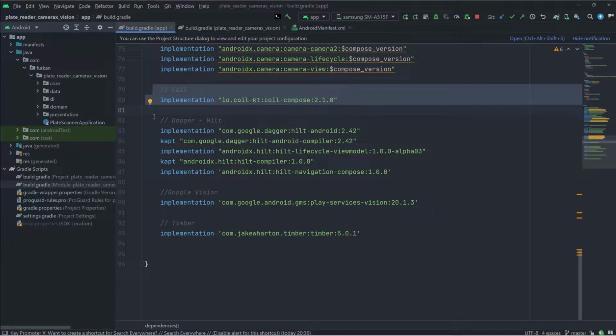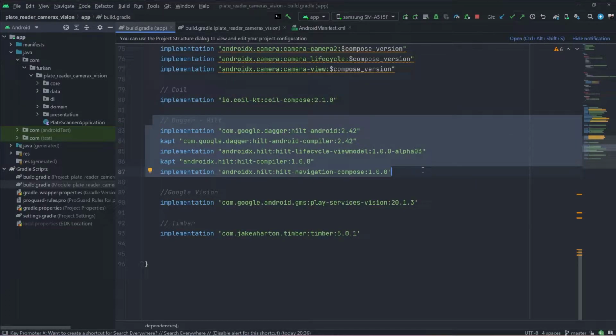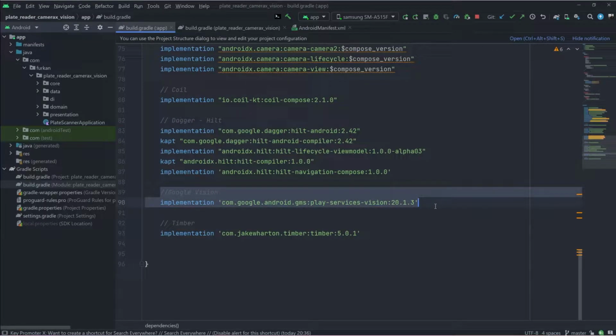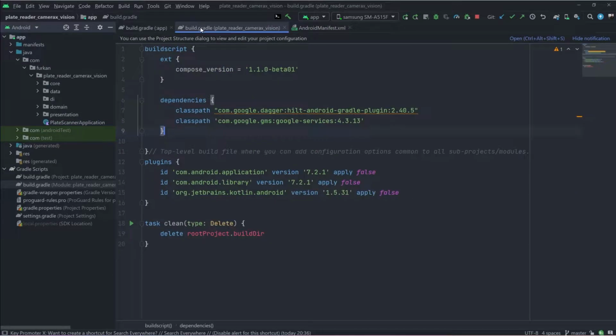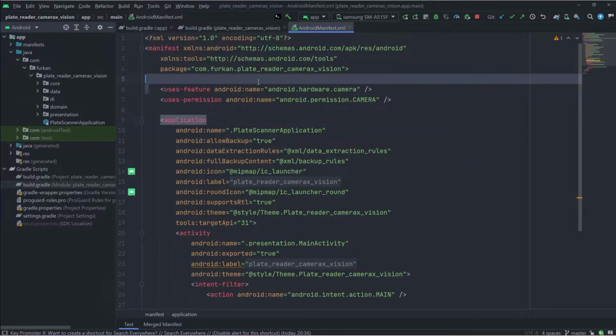Also, I will use dependency injection with Dagger Hilt. This is for Google Vision optical character recognition. Lastly, I'll use Timber for console logging. In module level dependencies, these two class paths should be added. In the manifest file, we need camera permissions.